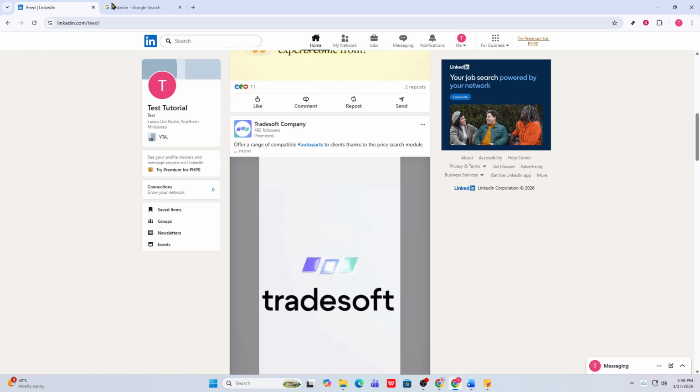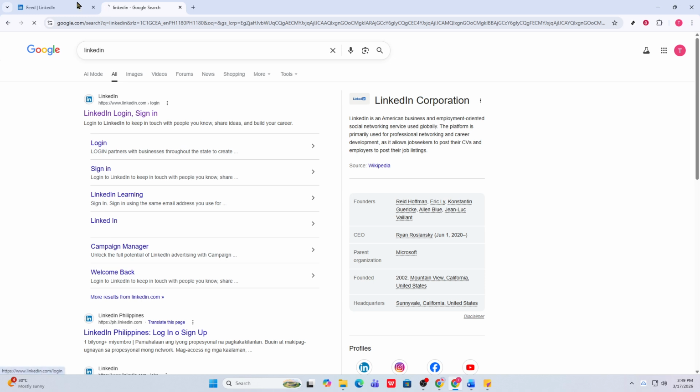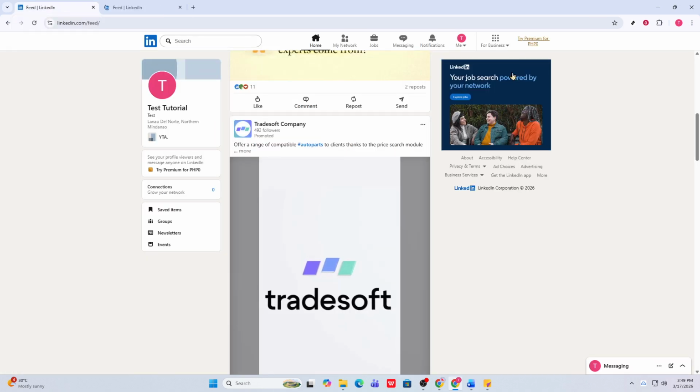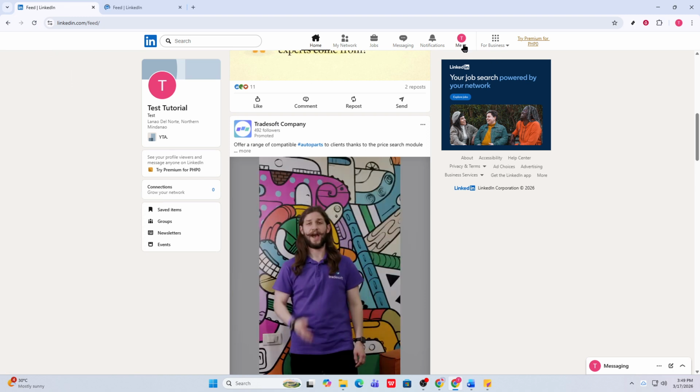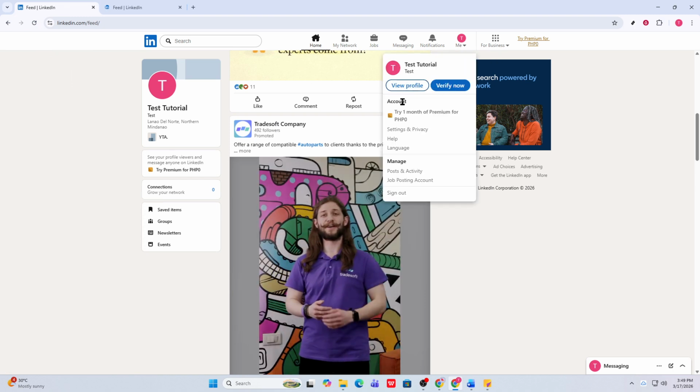Next, look to the top right corner of the screen and click your profile photo. On mobile, you'll usually tap your profile picture or your initials in the top area. This opens your account menu where you can access all your preferences.